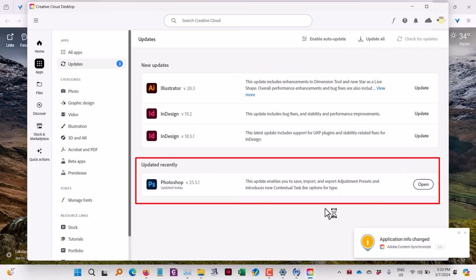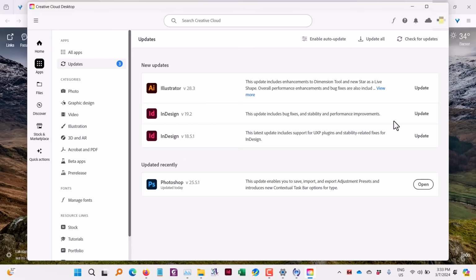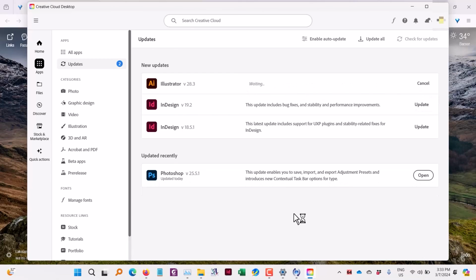In this tutorial, we successfully updated Adobe Photoshop after doing the process. Let's try to update Adobe Illustrator again. So, as you can see, the error is gone, and Adobe Illustrator is now updating.